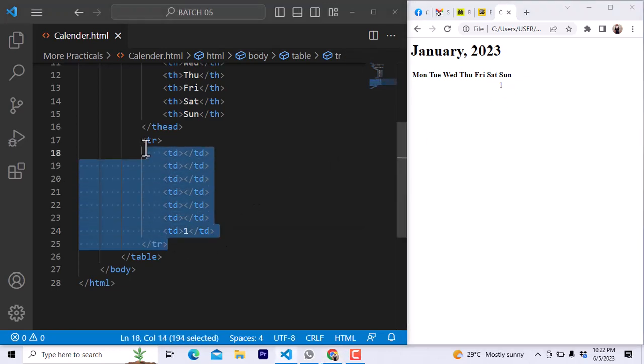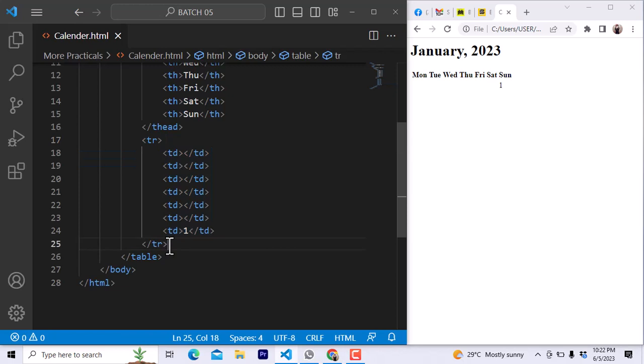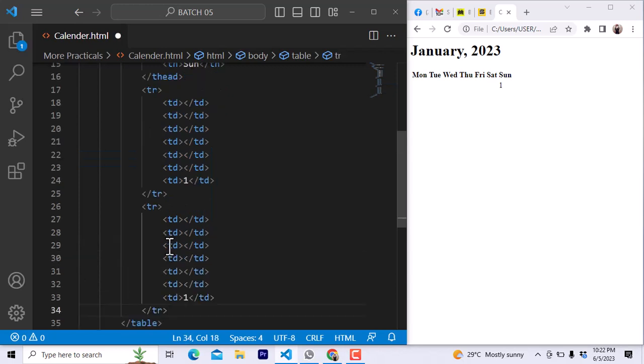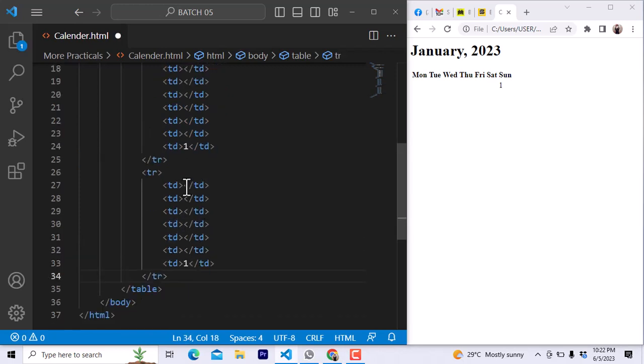Then I copy this, I come down here, and then we have day 2 from here. I believe you are following. Day 3, day 4, day 5, day 6, 7, and then here is 8. If I save this and then refresh, wow, we are getting our calendar forming up. This is exactly what we wanted to see. Our calendar is forming up.